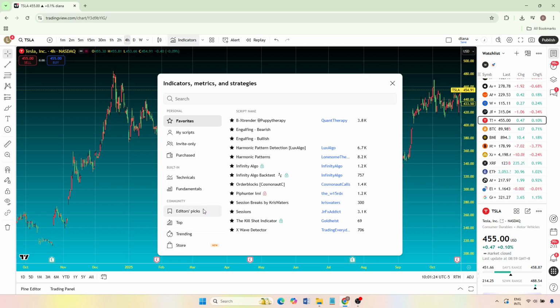Next, go to the search bar at the top of that Indicators window. This is the fastest way to find exactly what you're looking for, instead of scrolling through long lists of tools. Click inside the search field so your cursor is active there and you're ready to type. Now type MFI or RSI enclosed by Bollinger Bands into the search bar.